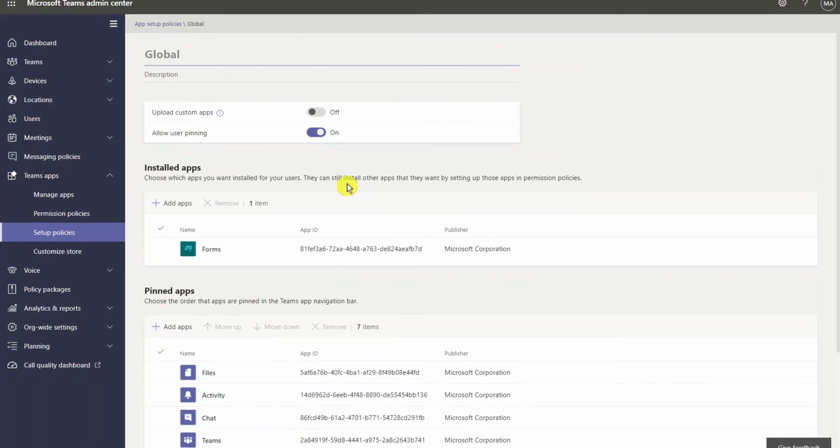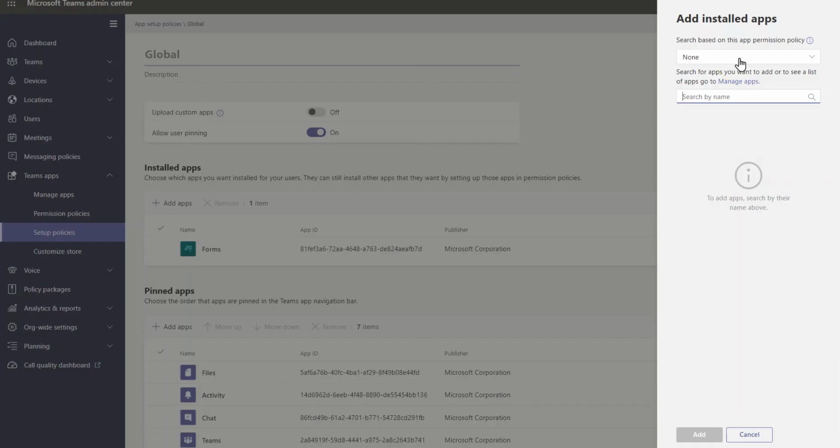So within our app policies, we can install any apps that our users want to be able to access or that are key for our users to use on a day-to-day basis. Of course, our users can manually upload or install any apps as needed. But if you are unsure or want to customize even further which installed apps are already in their environment, you can go into Manage Apps or, within the policy itself, click on Add Apps, and search based on this app permission policy, whether that be from global or any other policies you have set up.